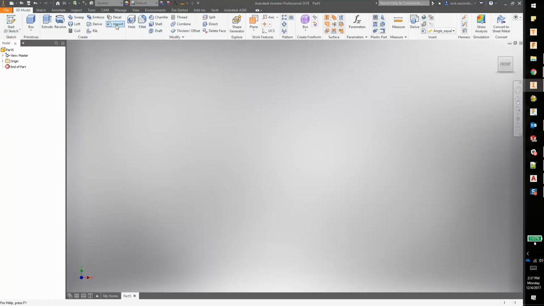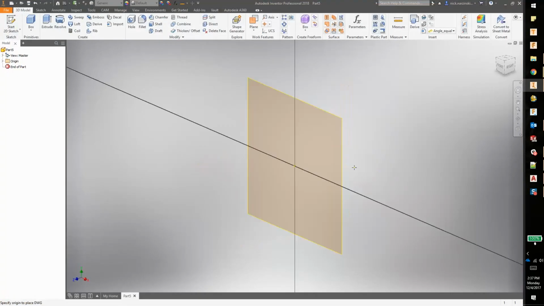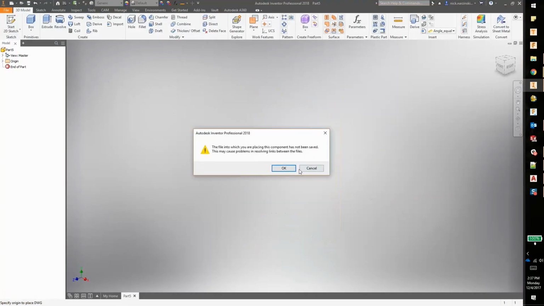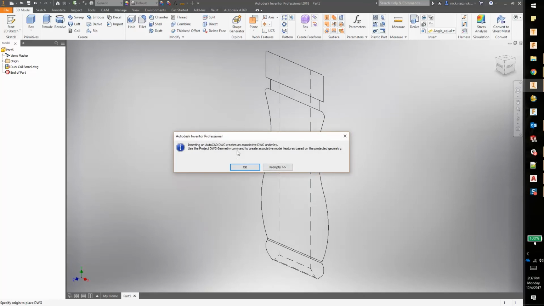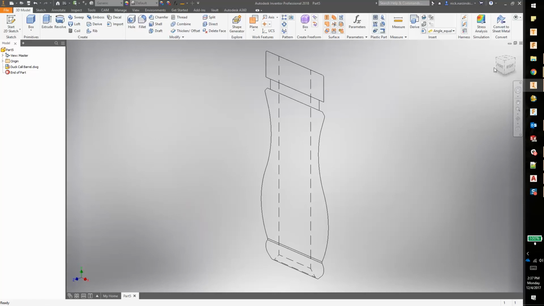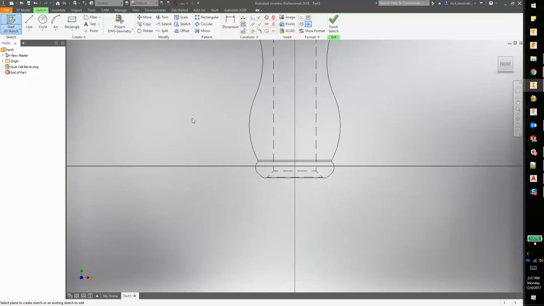And I'm going to import that 2D DWG into Inventor by picking a plane and a point as a reference to start. Here it's telling me I should save it. And then we get a message letting us know this is going to be associated with the 2D drawing, which is what we want. So we say OK there. Then we're going to go back and create a sketch on that same plane and use this project DWG geometry.